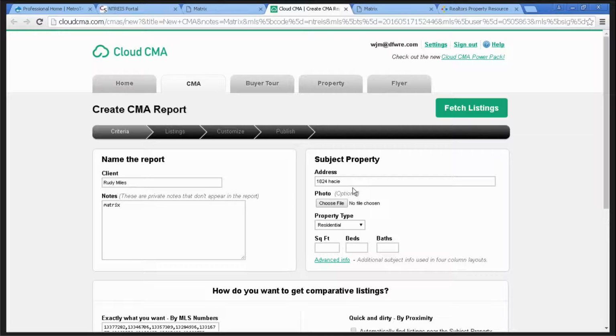So if you start typing, for some reason there's a bug on this. It used to find your property while you were typing it, and it has quit doing that, so they must have had an issue with it. So I'm going to type this in and then have it find it. So make sure I didn't spell anything wrong here. Hacienda Heights Lane in Frisco. I can tell it is residential. It's about 2350 square feet. It's 2-bedroom and 3 baths.